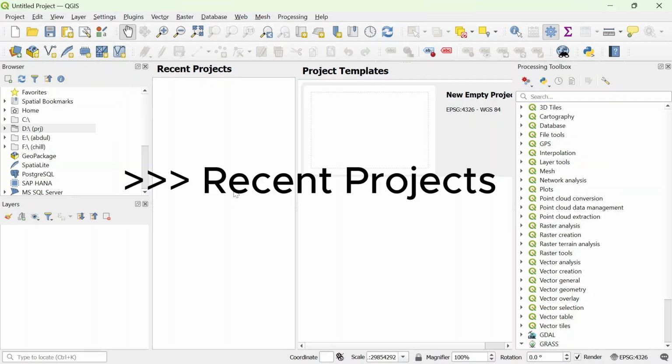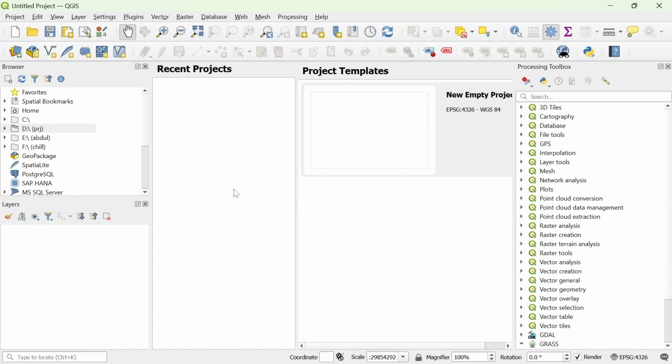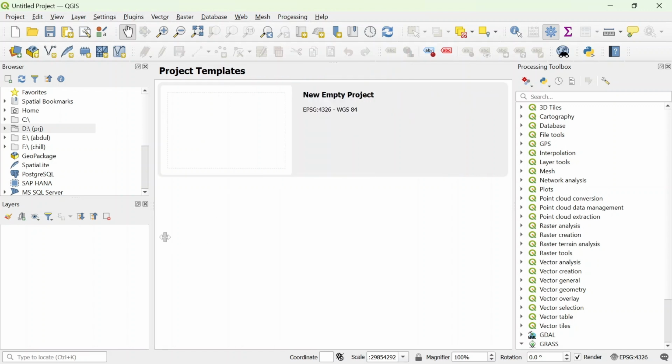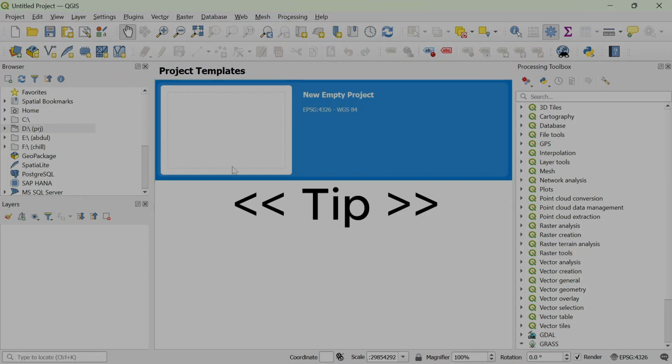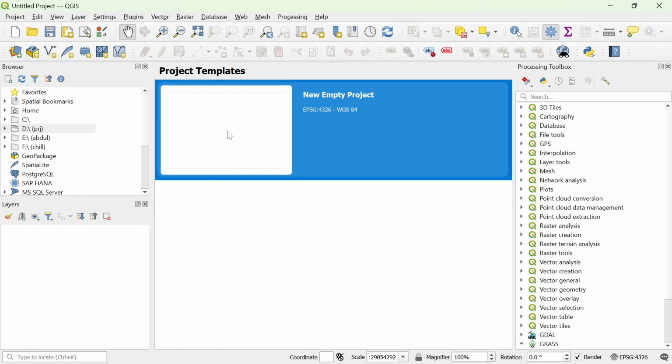Now let's talk about the recent projects. When you start working, you create new projects, additional projects, they all appear here for you to easily get them restored and work on. And you can also close this or open it anytime by just hovering over the edge and dragging. If you want to start a new project, all you have to do is double click on new project.